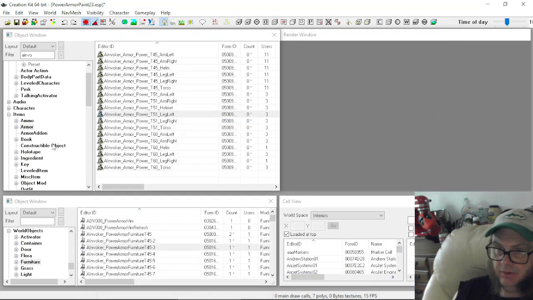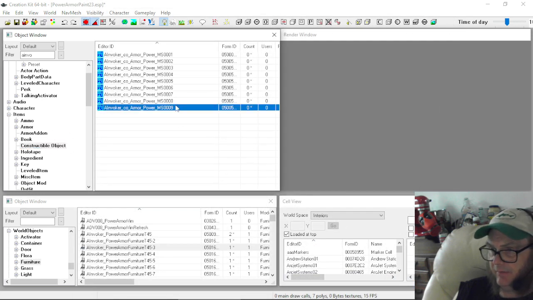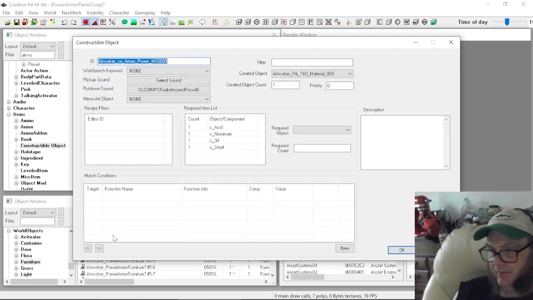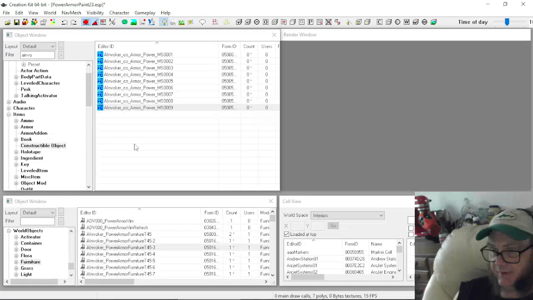Let's skip over to the constructible objects. I'm having a problem with the paint showing up in the workbench. So you don't have any matching conditions. I don't have any workbench sounds, workbench keywords. I don't think I need them. I just copied one of the other paint constructible objects, but it's not showing up in game. So whatever. I'll figure that out.